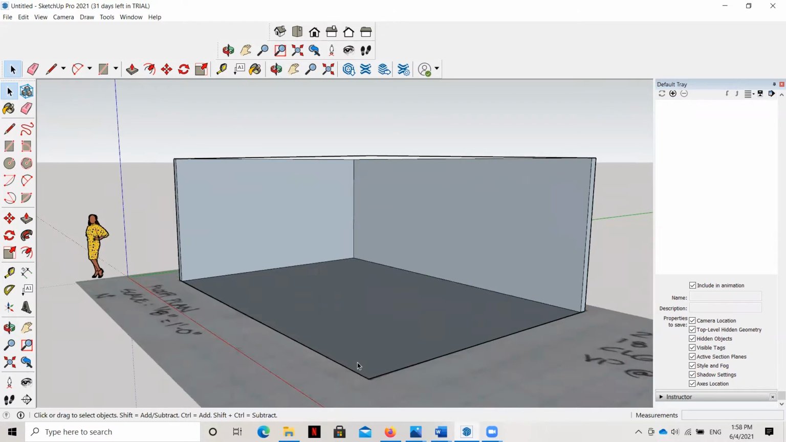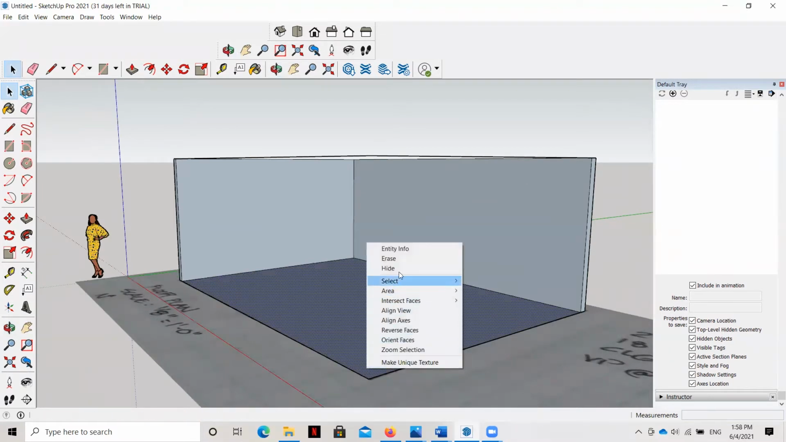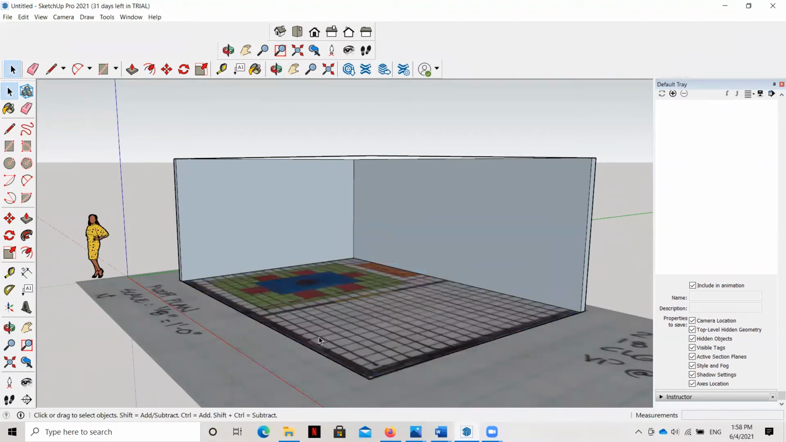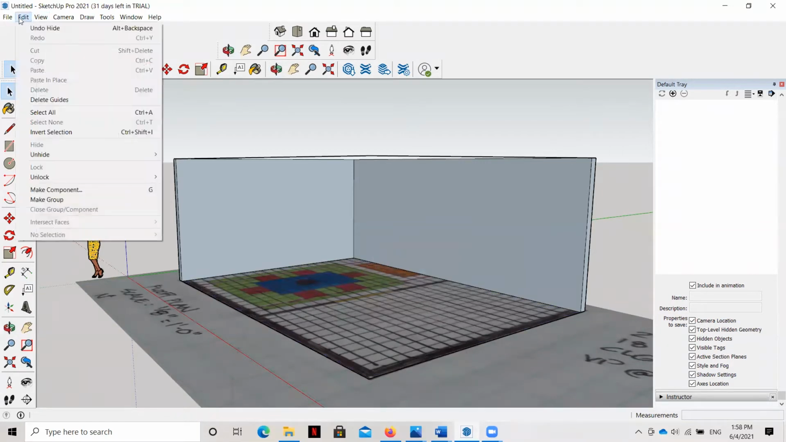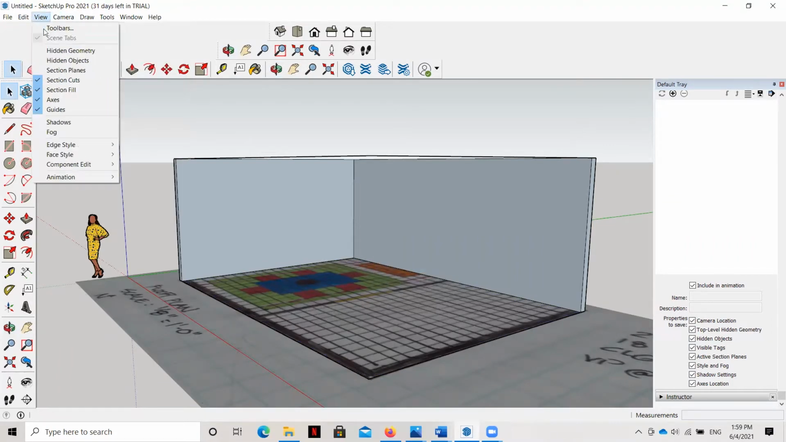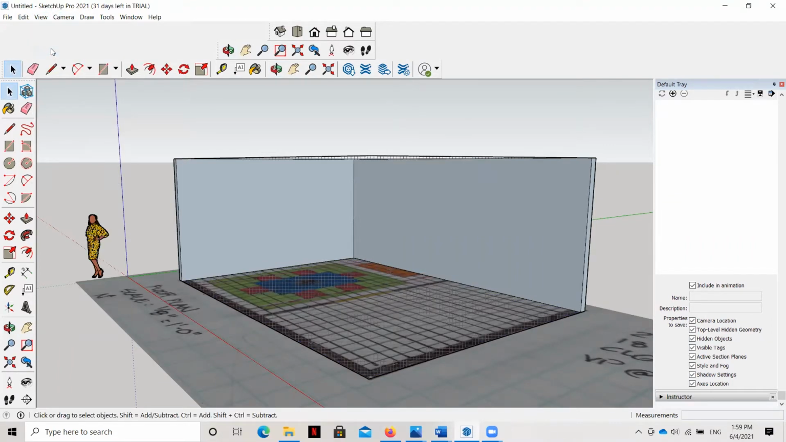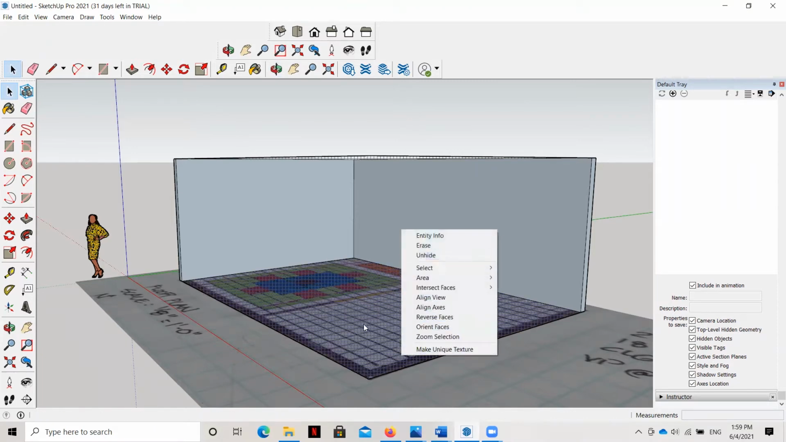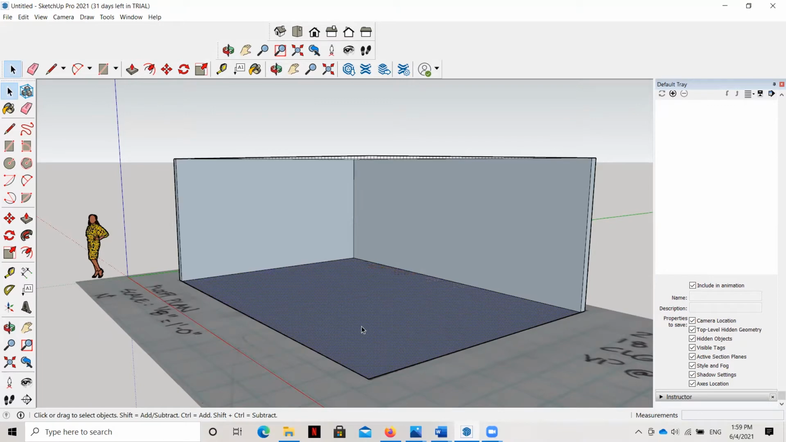And I'm going to do the same thing for the floor, because I want to make sure that I can see my actual floor plan here. Now, these things don't go away, but they just become invisible, and you can unhide them later. All you have to do is go to View and then hidden geometry, and it'll show you. Then grab it and hit unhide, and it will reappear.